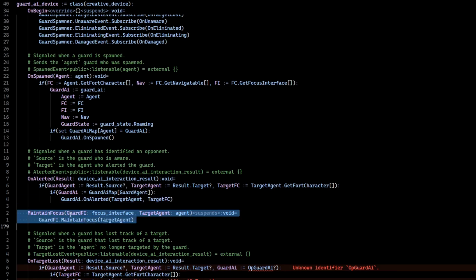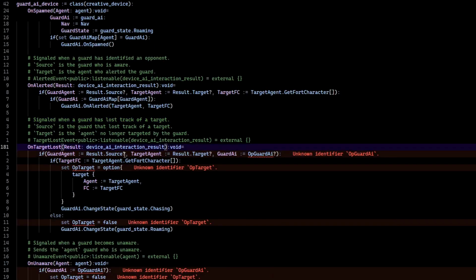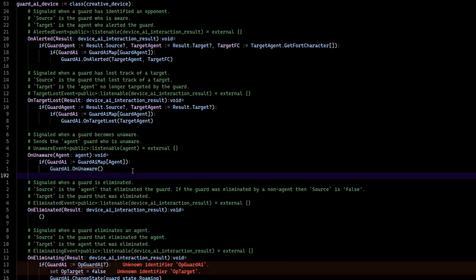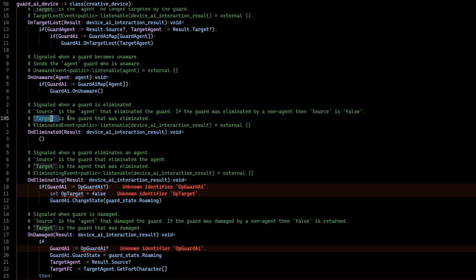We can also remove maintain focus. For onTargetLost, we'll do the same, get it from the map using the agent. Same for onUnaware. When the guard is eliminated, the onEliminated function gets called. We need to remove that guard from the map because, well, our good old guard is in heaven now. RIP, my friend. So, target is our guard.